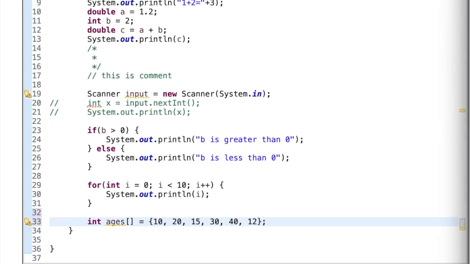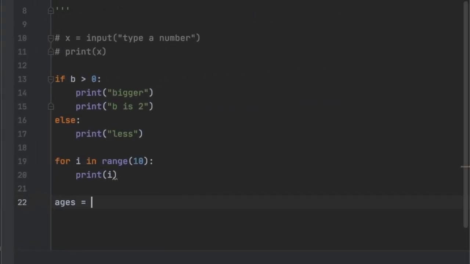To create the same thing in Python, we can say ages equals, and then we are going to use a square bracket and then type in all of the numbers. So 10, 20, 15, 30, 40, and 12. So this is how you would create the integer array in Python that matches this integer array in Java. One thing I do want to note is that arrays in Python are actually called lists, and they're going to be the same notation whether it's integers like this one, or if it's strings or doubles, they're all going to be the same.